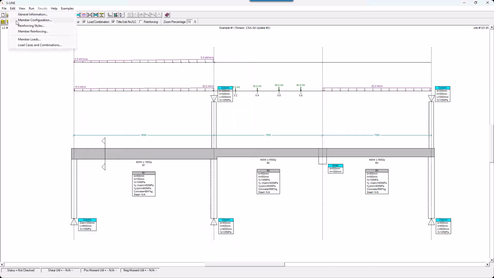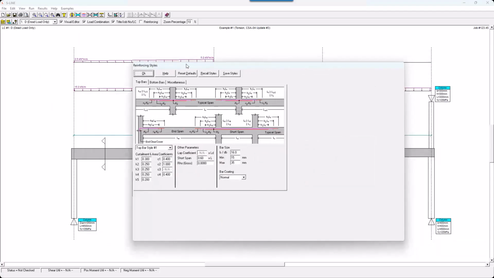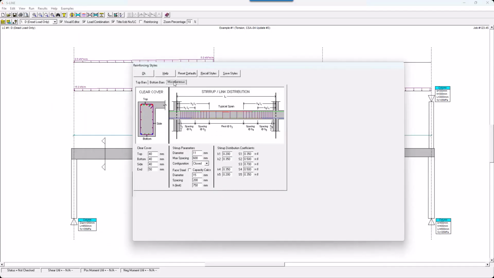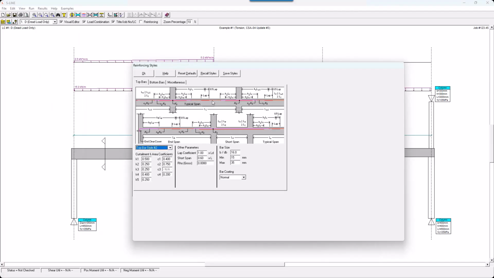Continuing on here, we can go to Edit Reinforcing Styles, and this is where we specify our high-level reinforcement inputs. So we can control the top bars, the bottom bars, and the miscellaneous bars in different tabs. And so if I look at the top bars, for example, we have different styles. So this is going to be the style that's going to initialize our beam width if we don't make any changes. I can say, let's go with top bar style number 2, which will basically have a lap here at the center of the top of the span here.